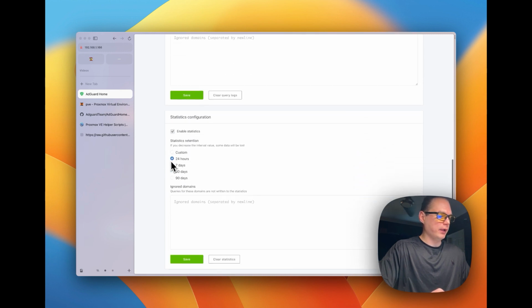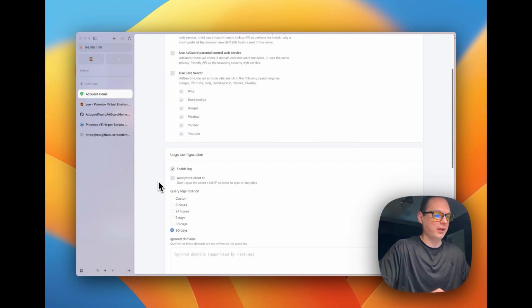You can set the statistics to 7 days, 30 days, and 90 days. I find that 90 days is too long for statistics for some reason. It has that glitch in it somehow. I don't know why it does that.